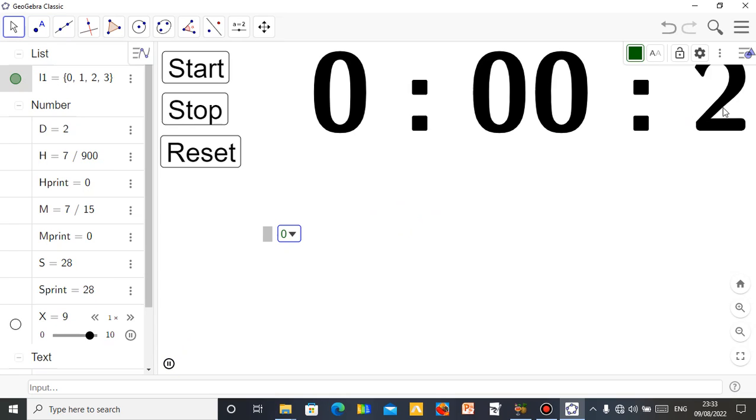Then the time you see is already counted. I don't want it to keep counting. Stop it here. Then reset. Yeah. Then I think I'm through with this algebra view. Let's close it.